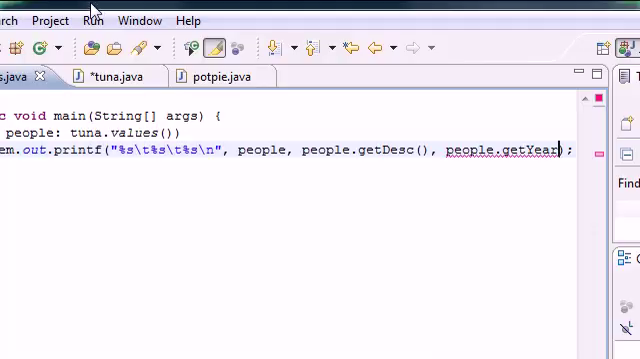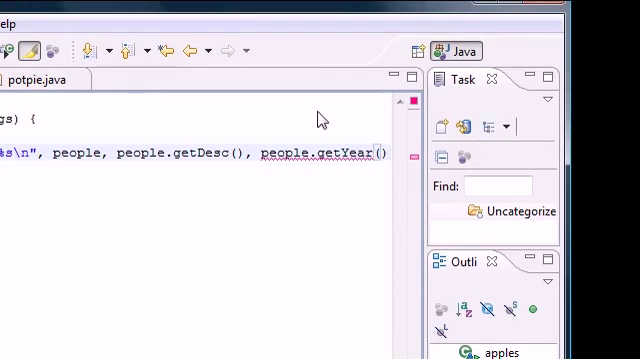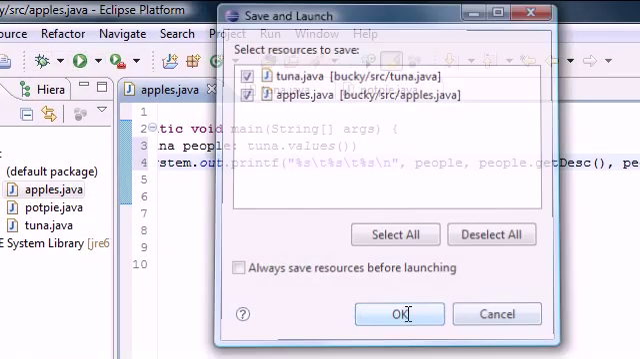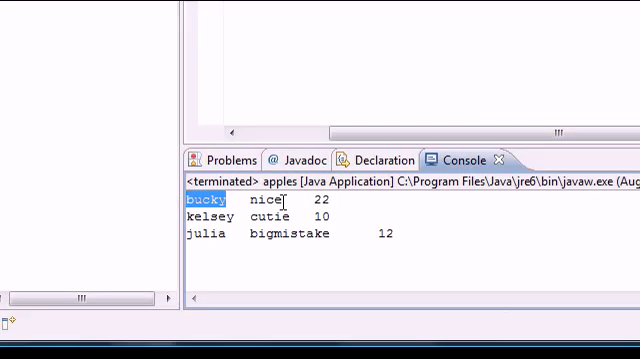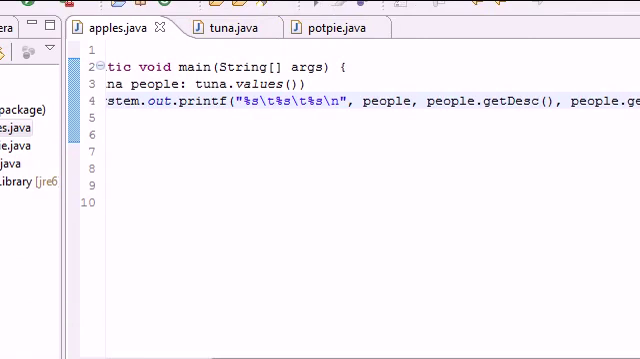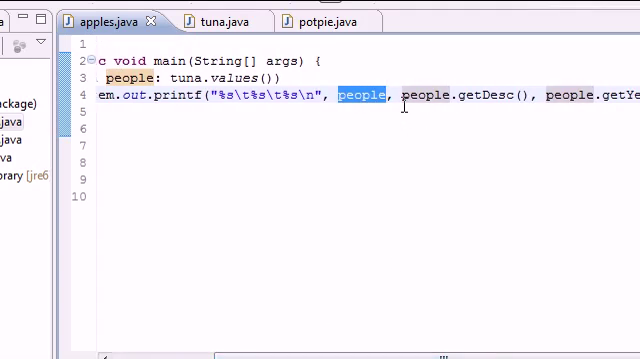And make sure I have this. And let's go ahead and run it. So run this. Okay. And look at my results. I got the object, the description, and the year. Object, description, year. Object, description, year. So what it did was it looped through the entire array of people, and for the first argument it gave us the object name, the description name, and the year, whatever year I assigned to them.